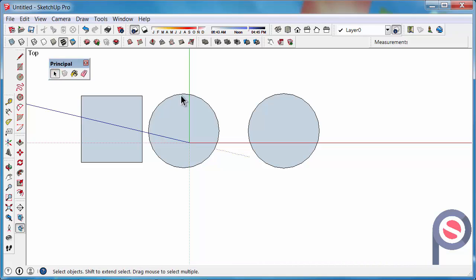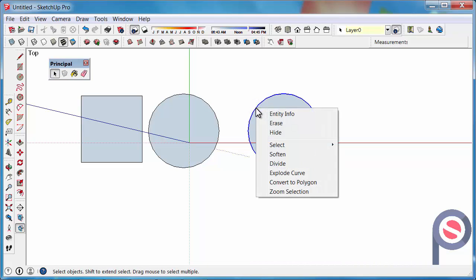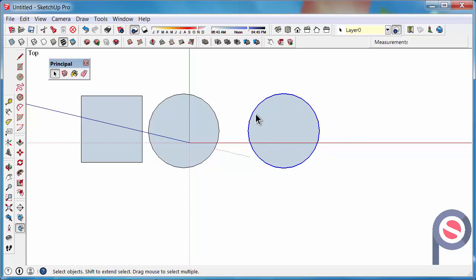Now what I want you to do is right click on one of the edges of the circle and explode the curve. And what I'm showing you here is that we've now broken that circle up into lots of different little pieces. And if we click on the other edge of the circle, you can see it's one nice piece. It's one continuous curve.